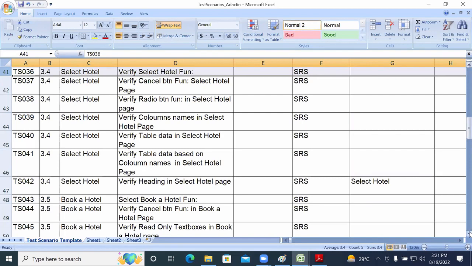So we already got detailed scenarios. Based on these scenarios, you can continue writing all the required test cases. At any cost, as a tester, you need to become comfortable in writing scenarios and writing test cases here.